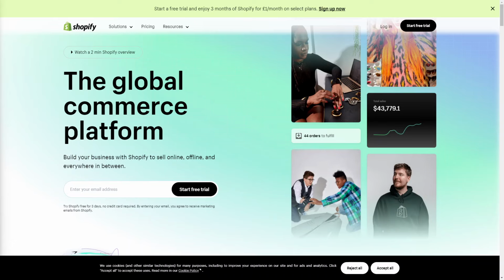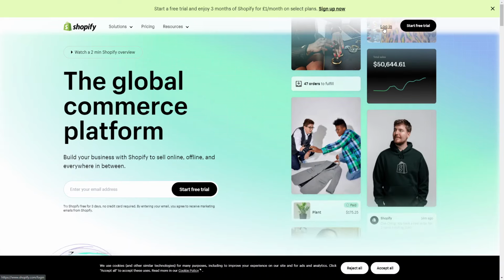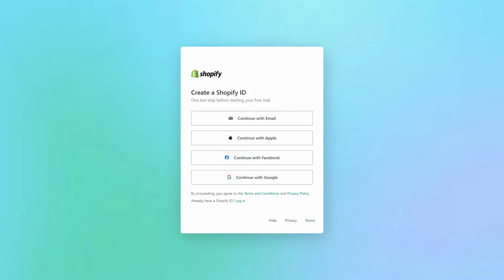Once you're on the Shopify website, what you want to do is click on log in or start free trial. So you want to create a Shopify ID, and you can do this with your email, you can do it with Facebook, Google, anything like that.